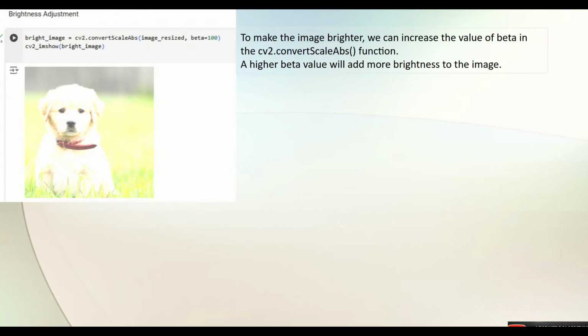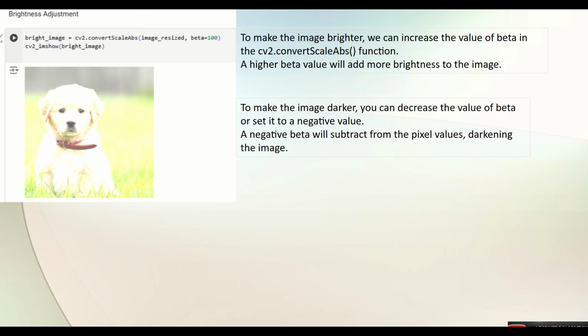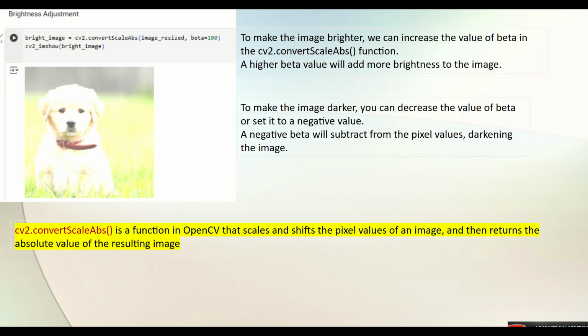Now the brightness adjustment is the same as the beta which we implemented here, where we defined 100. And as I told you, a negative beta will always subtract from the pixel values, which makes the image darker.